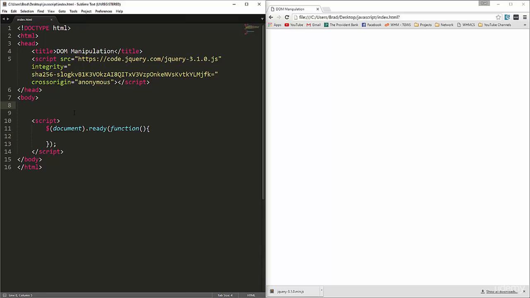Alright, so to start off here, let's create a div and give it an ID of D1. Okay, and then we'll have another div with an ID of D2. Okay, so just blank divs.